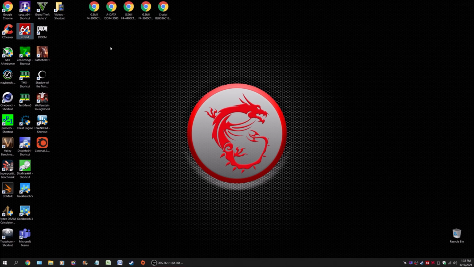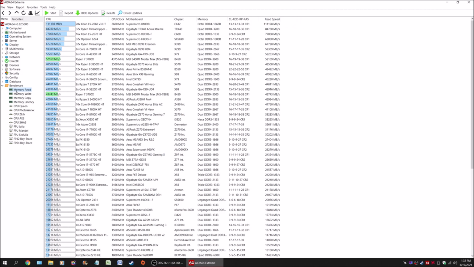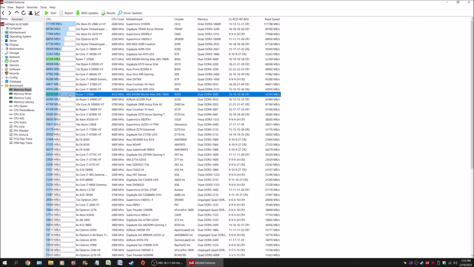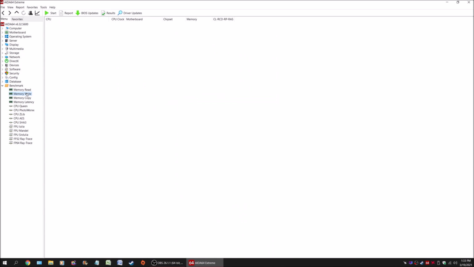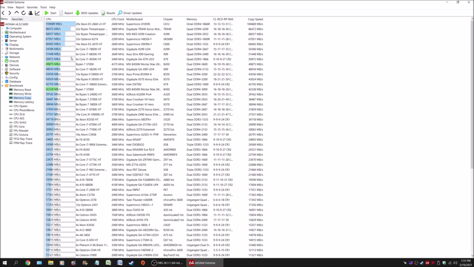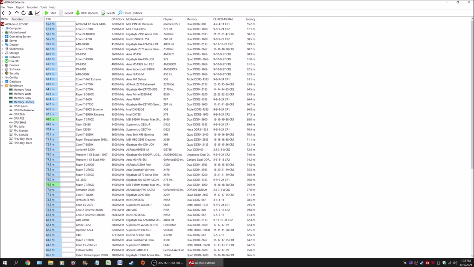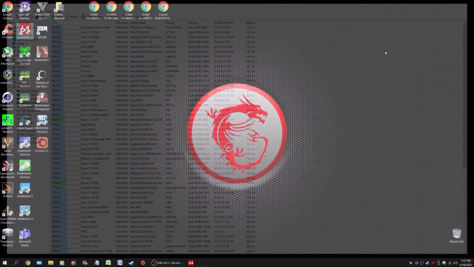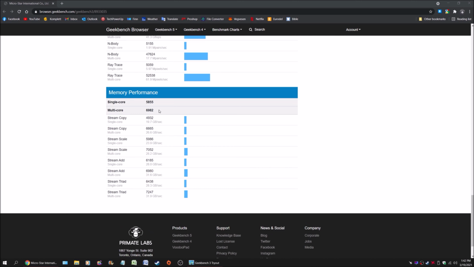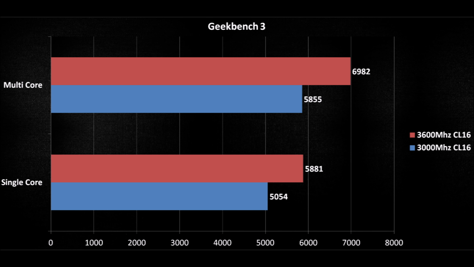I'm actually surprised at the type of performance that I managed to get out of this kit and the stability. So as you can see here, in AIDA64 read speeds go from 43.7 to 52,169 megabytes a second. And our write is going to be whack like this because it's a single CCX complex on my 3700X. But here's the important one, from 76.9 nanoseconds to 68 nanoseconds in the latency. So that's a big jump. In Geekbench 3, I managed to get a single core score of 5054 points and a multi-core score of 5881, to 5855 single core and multi-core 6982 when overclocked to 3600 megahertz and tweaked subtimings.